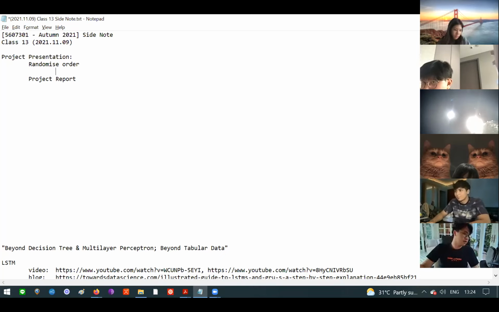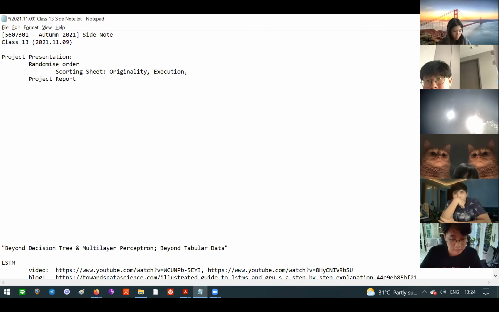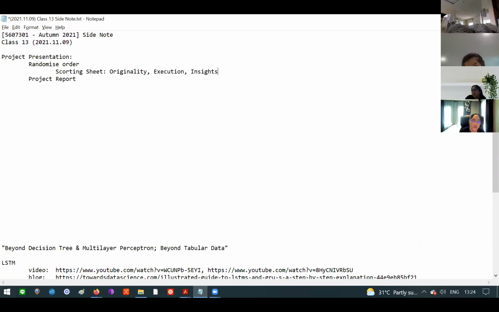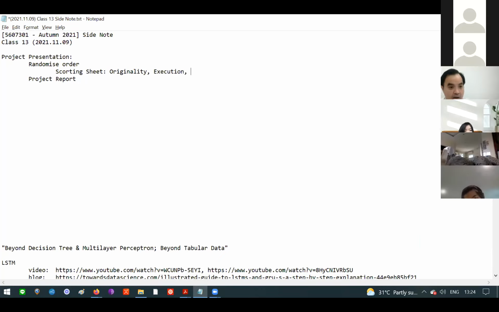your peer as well. In other words, just like I have a scoring sheet, I think with 4 or 5 areas, if I remember, something like originality, execution, and insight, and quite a few things for quality or something like that. So this will be my score sheet. The same score sheet will be distributed to you guys, so you actually will be rating your peers.